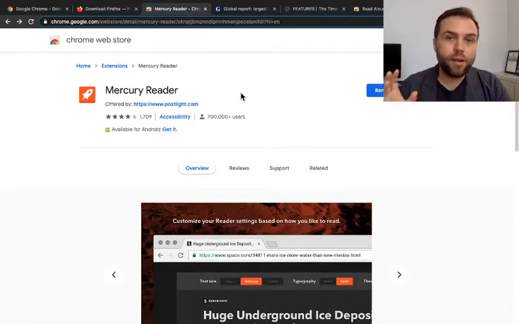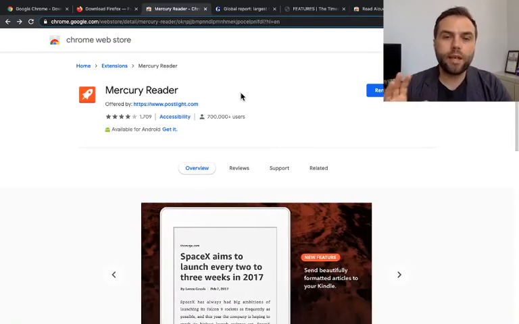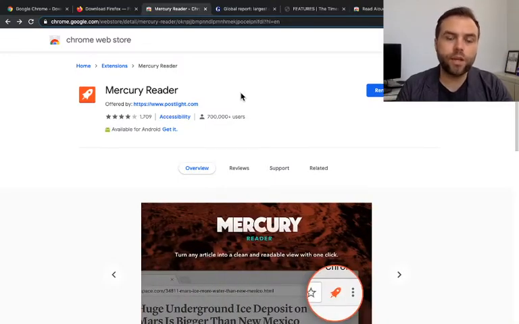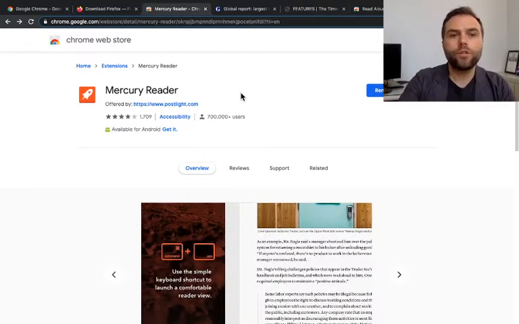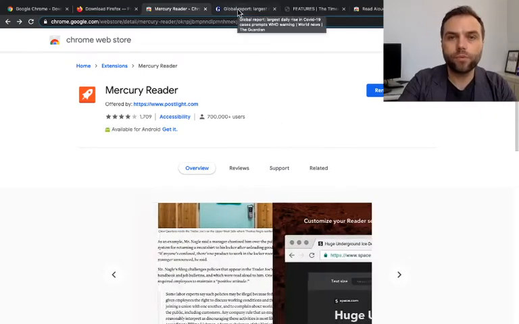Okay, so what does this extension do? Well, the main thing this extension does for teachers is it takes an article and clears away all of the adverts and all of the extra things and makes a nice, easy, printable, clean worksheet for you. Okay, so this is Mercury Reader, and I want to show you a couple of examples of that.